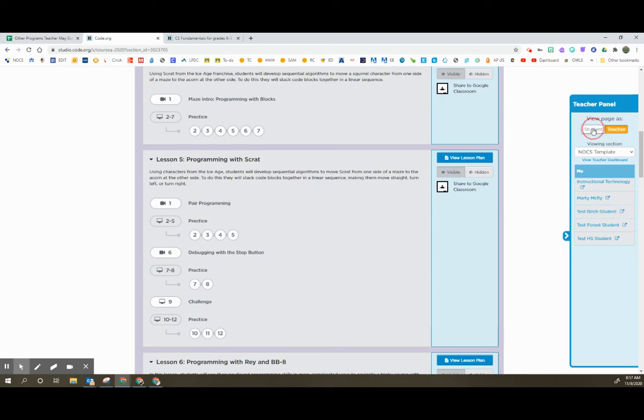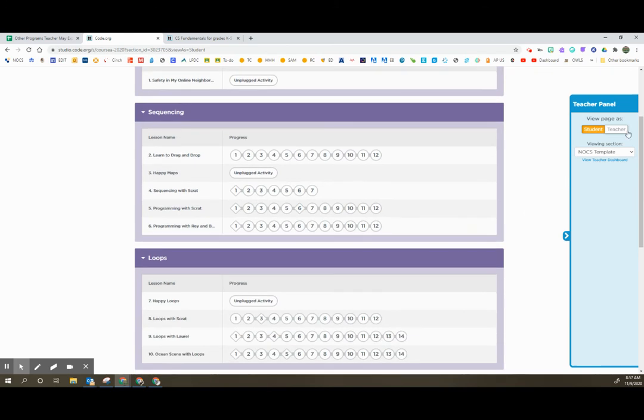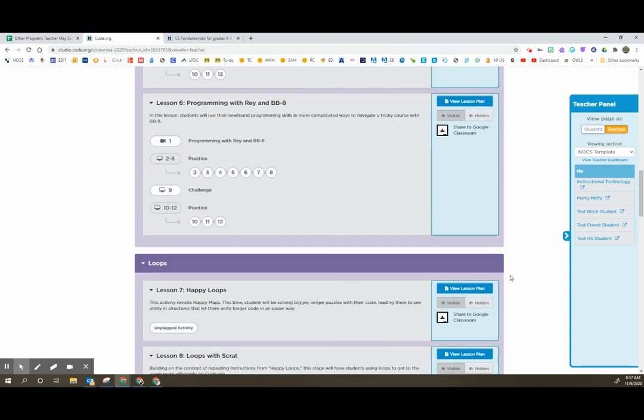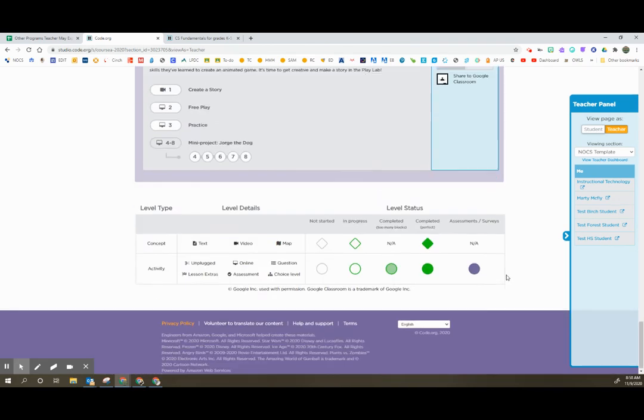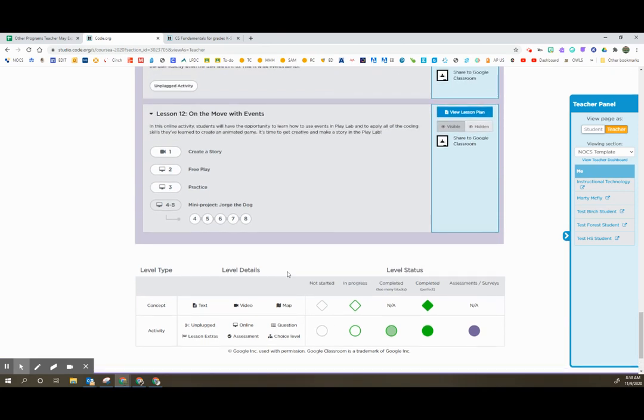Now, over here, the teacher can toggle between what does the view look like for the student and what does the view look like for the teacher. They can change their sections, and then they can view any of the students specifically to see even more details on how the student is doing. Down at the very bottom, the teacher will notice the concept and the key as bubbles begin to get filled in and what is available in each section.